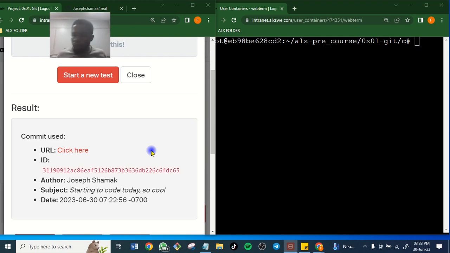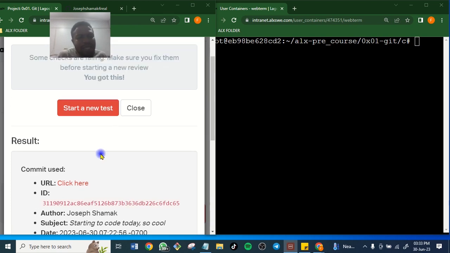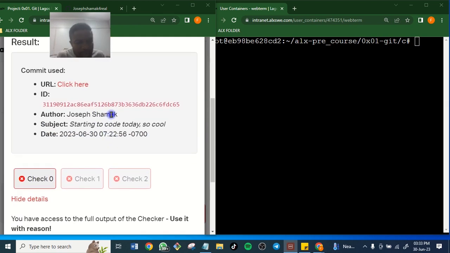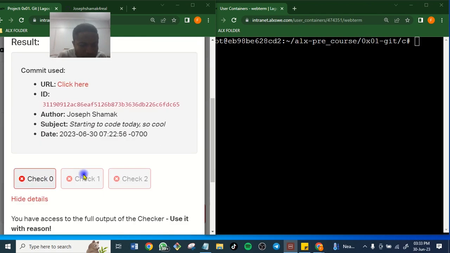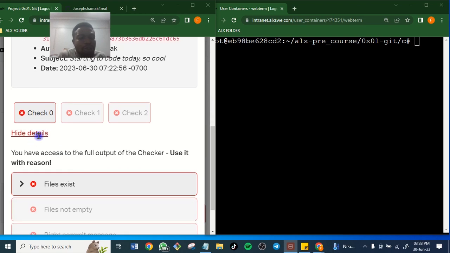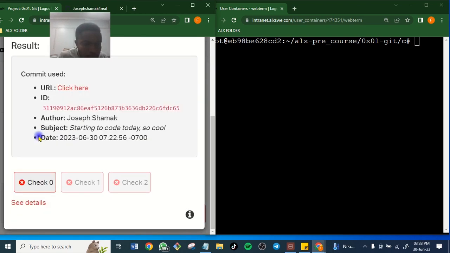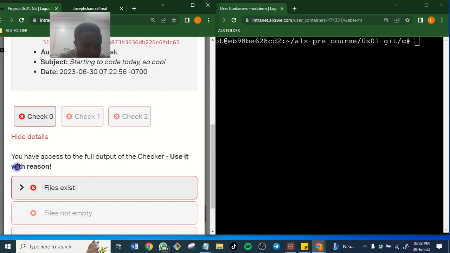So now let's go and see what exactly is the problem. Now I can see what it's saying here. It said check, meaning all what we've been doing since morning, there is a mistake somewhere. Okay, so now let's see. You may just click here to see the details, what is really happening. You have access to the full output of the checker. Use it for a reason.